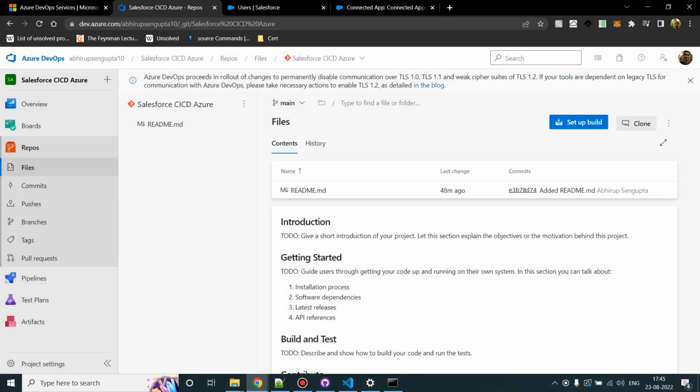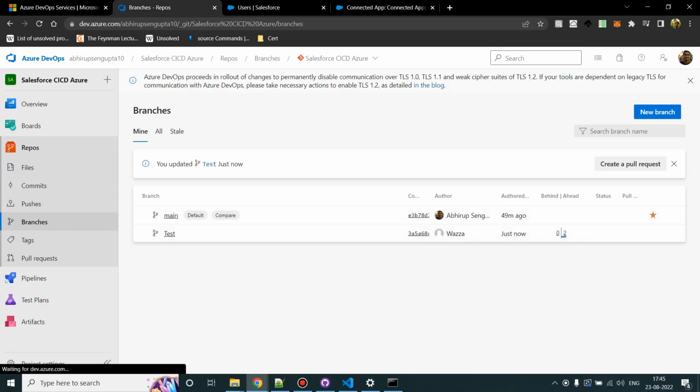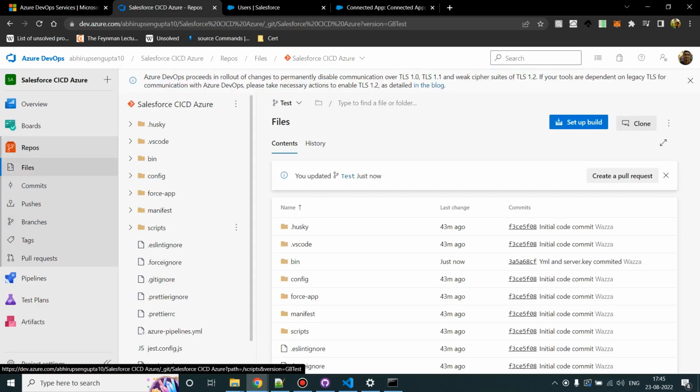So you want to see what is the state of our repository? I'll click on branches. Click on test because that is the branch where we pushed all the changes. You can see the entire structure, whatever we have pushed right now. Including the Azure pipeline file, and inside bin there is server.key, and in our force app our entire code base.